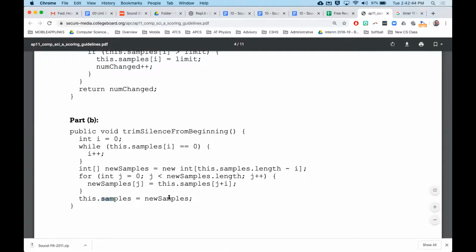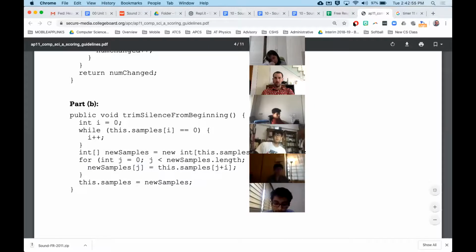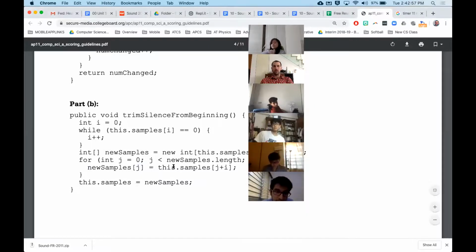Finally, we need to actually update samples to be new samples, right? So that's going to actually assign those things. Questions on this solution? I'll leave it up here for a moment. And again, you do not need this keyword at all. It doesn't need to be in your code, not once. 0 times is fine.